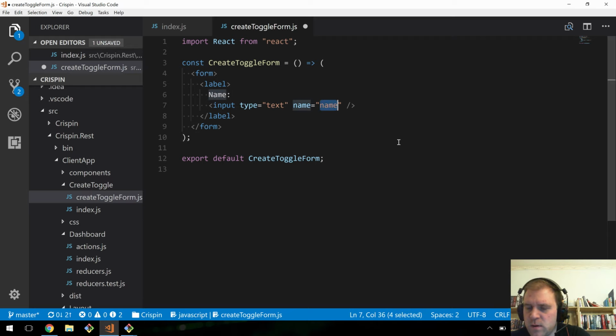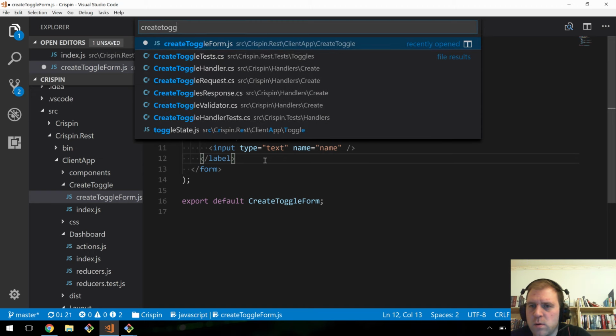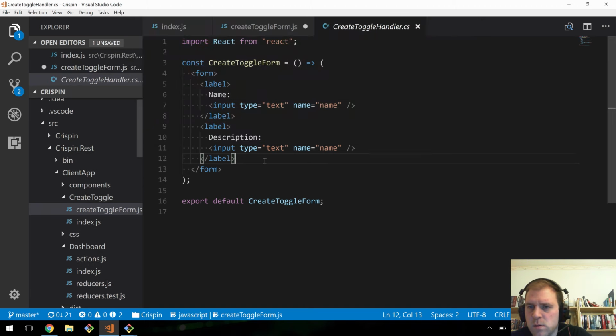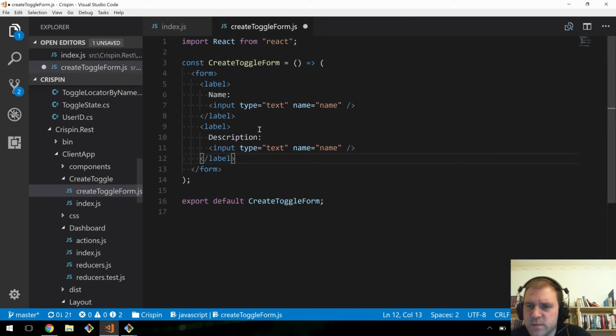Label, name, yeah. Great. We're already creating a toggle, so there's no point calling it toggle name, that's fine. Now let's have another one of those for description. Description. Do I have any other properties when creating a toggle? I don't think so. Create toggle handler. No, that's going to come from the API. Name, description. Okay. No, so we just need name and description.